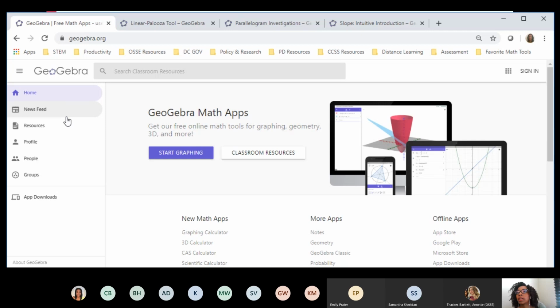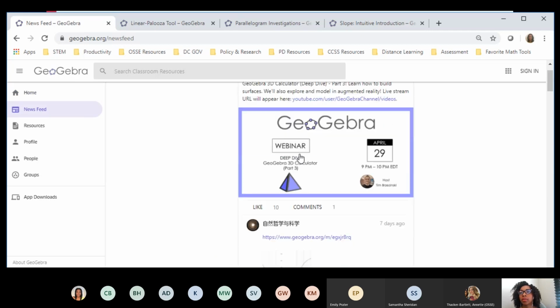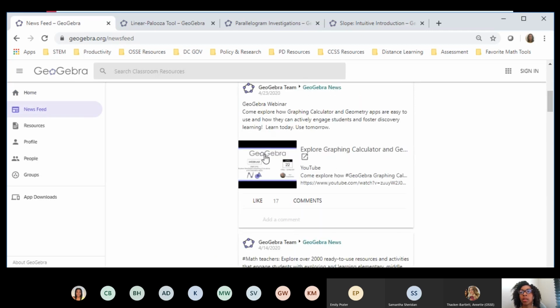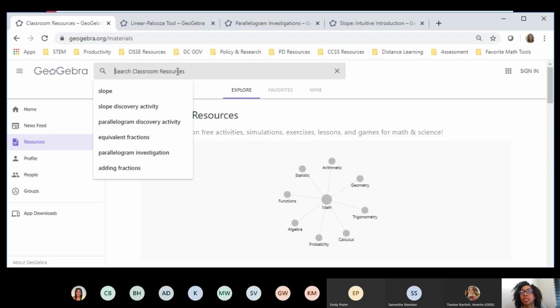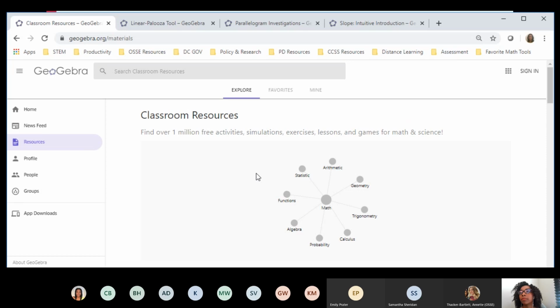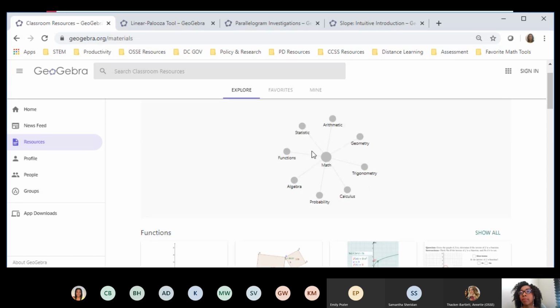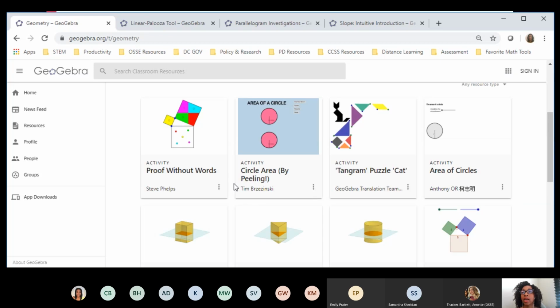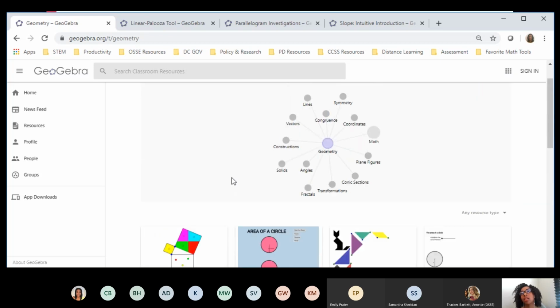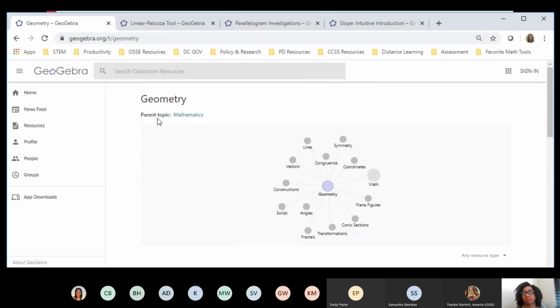So the first thing I want to point out here is that there's a news feed on the left-hand side where you can get quick access to some of their tutorials. And then the meat of it is all in the resources here. So up at the top, you can type in a math topic that you're going to be teaching, or underneath that search box, there's a web that's interactive. So if I click on, for instance, geometry, then the web changes dynamically, and there's other topics that are all related to geometry. And as the web changes, the list at the bottom changes as well.